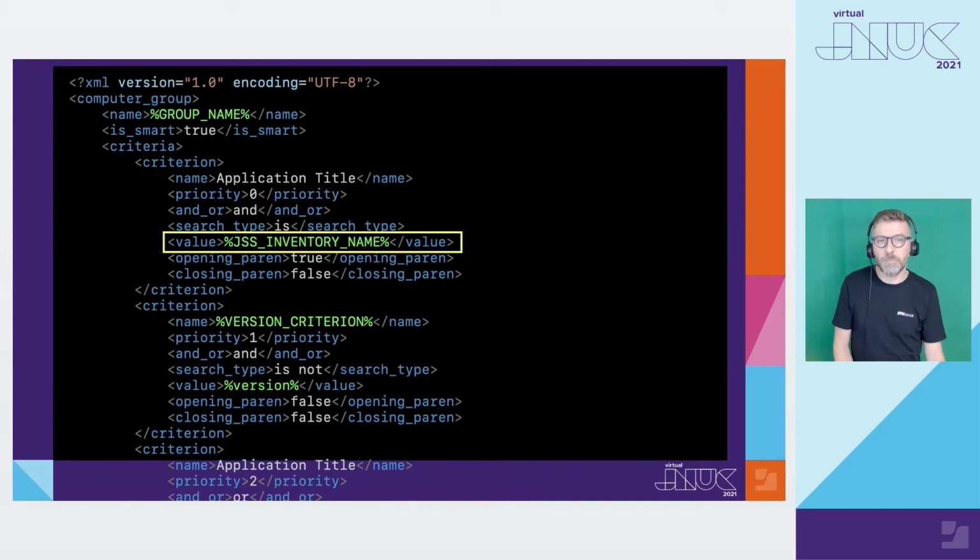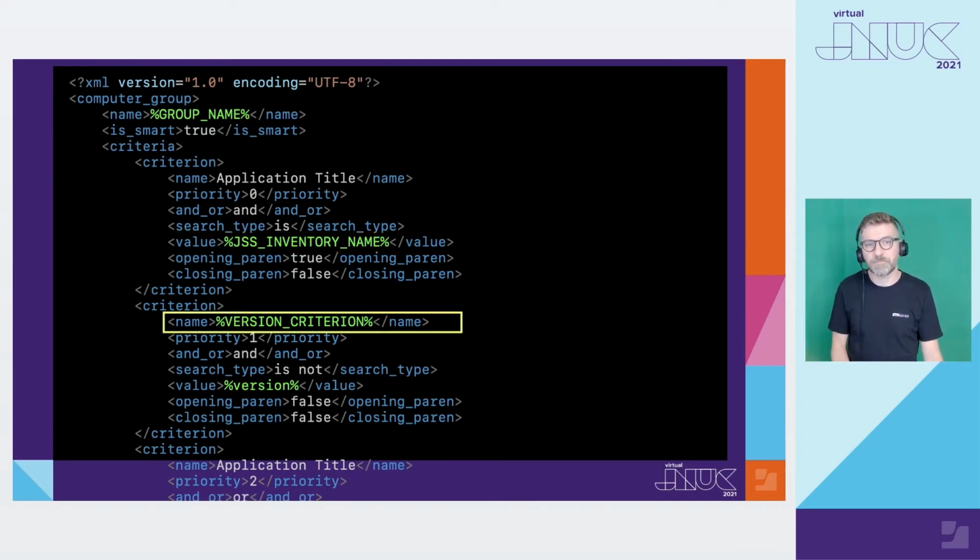JSS inventory name is a special key name in Jamf Policy Uploader that I borrowed from JSS Importer. By default, it adds .app to the value of the name variable, for example, Firefox.app. But you can specify an alternative in the recipe's input list if necessary. I also set the criterion that is normally called application version as a variable, so that if we need to use an extension attribute to determine the version, we can still use this same template, but you could use a different template instead.